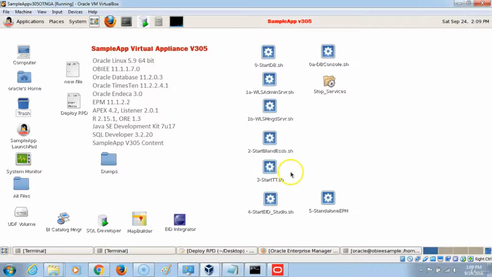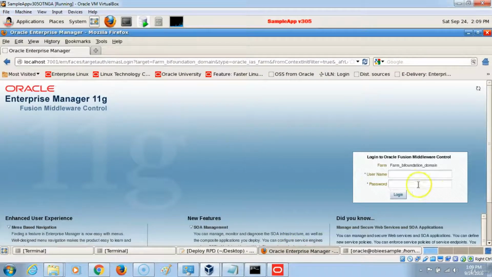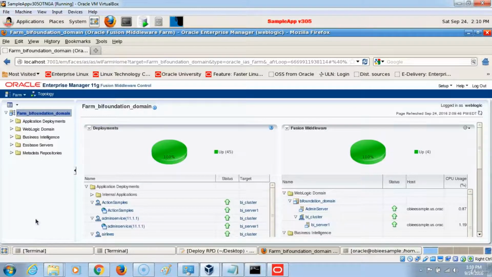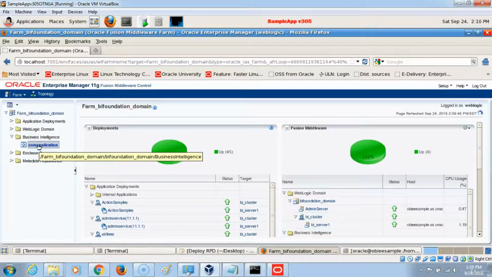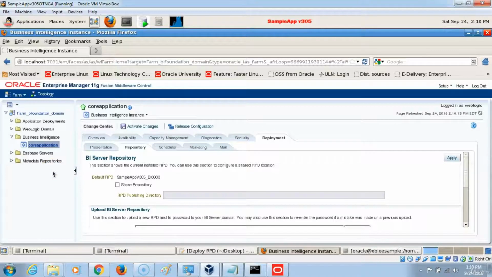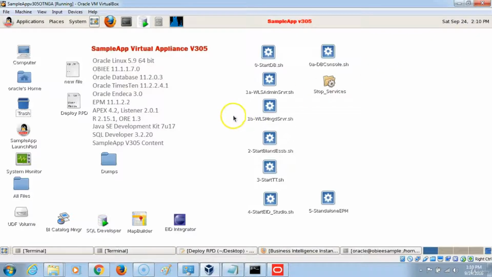Now let's start our Enterprise Manager, and we'll log in to WebLogic as we've done in the Windows environment. It'll take a few moments. Once we are logged in, we want to follow the same steps that we did in the Windows environment and expand business intelligence, then core application to deploy the RPD. While this is processing, let us navigate to the location where we copied over the RPD file from the Windows environment, just to verify and make sure that it's there.